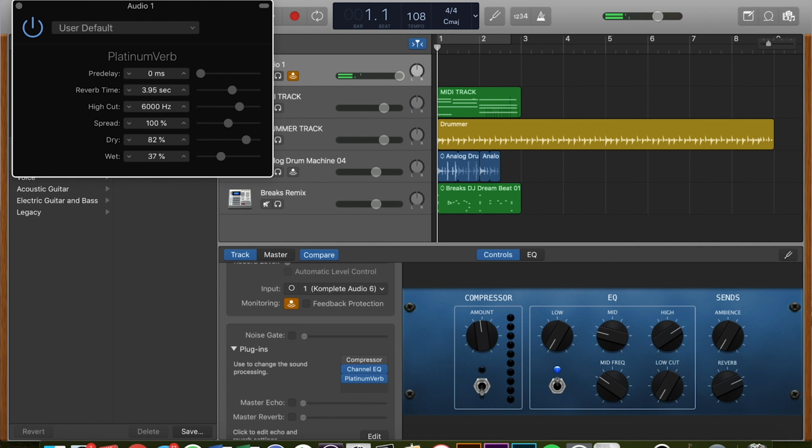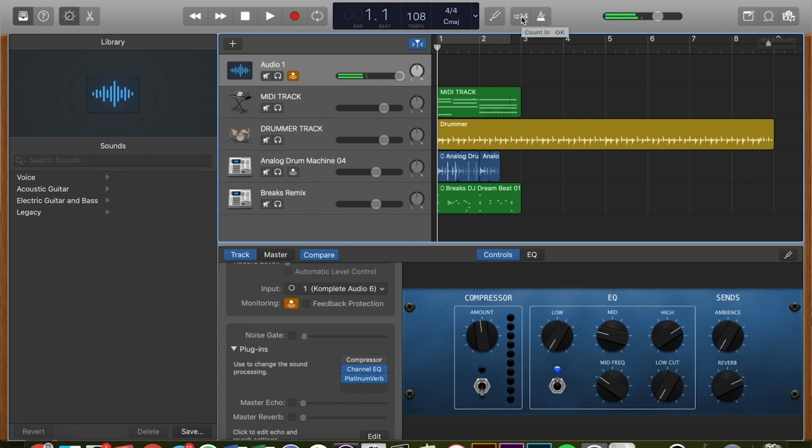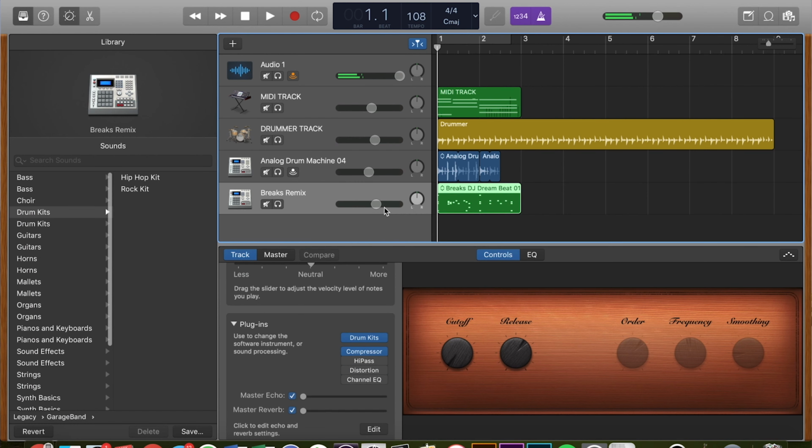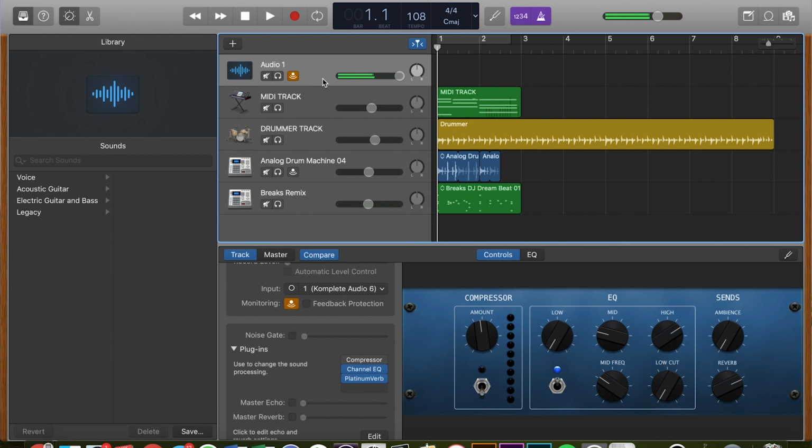One of the things I'm going to make sure I have selected before I start recording is the count in. So I get 1, 2, 3, 4 before I start, and the metronome so I can hear the tempo. I'm going to turn everything else down so I can hear my vocals a little bit louder than everything else. Here we go.